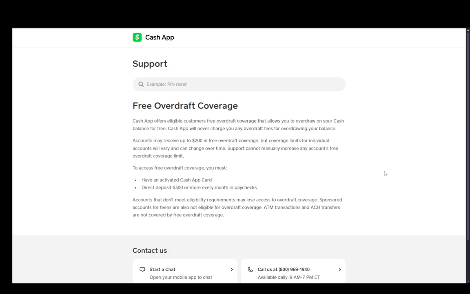Now, to access the free overdraft coverage, you need to have the activated card, as I mentioned, and you need to get a direct deposit of $300 or more every month in paychecks, just for Cash App to make sure that you are well covered when it comes to cash, that you have enough funds to go with it, and that you're not just going to rip them off. So once you meet the criteria, you'll be able to activate the overdraft once you go into the app.